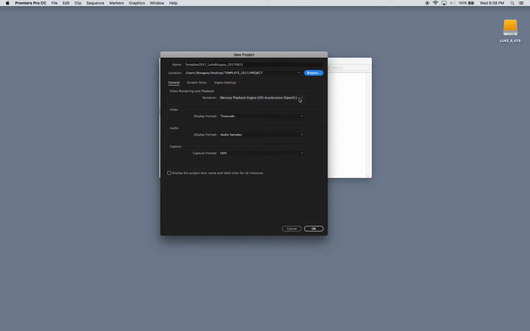Okay, so next group of settings here. Renderer: Mercury Playback Engine, OpenCL. This is the most common choice here. They recently came out with support for Metal here, which is another form of GPU acceleration. You can use that if you want to. Supposedly it works better. We're going to stick with this for now. Software only basically abandons the GPU acceleration in the helper card that you may have. If you don't have one, maybe you only see this choice, okay? But basically, this works way better than this does, okay?